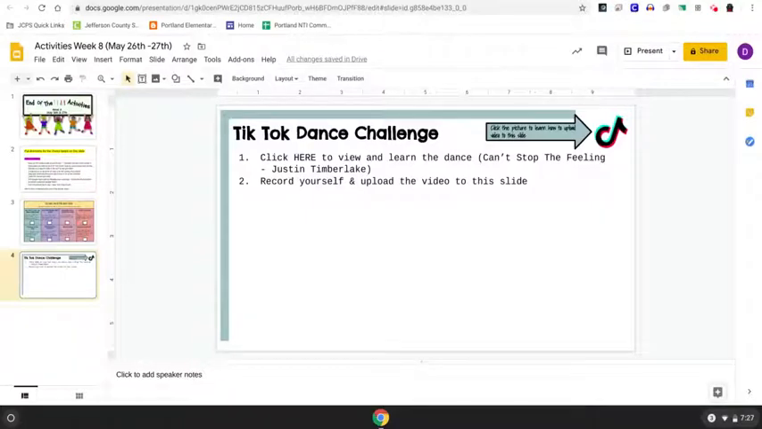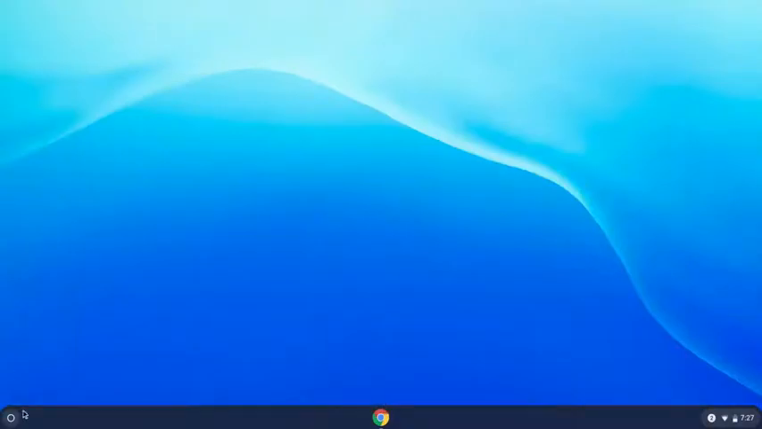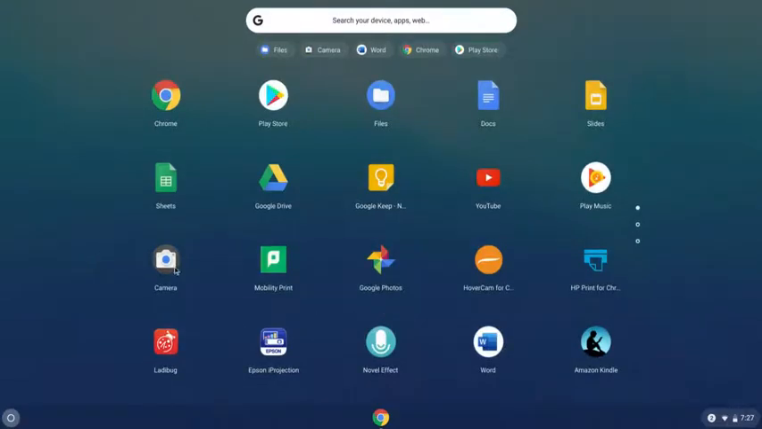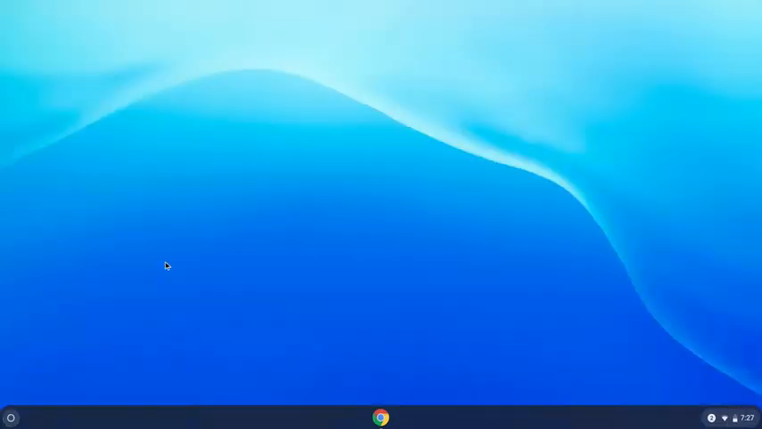All right, guys, you're going to learn how to put your TikTok dance video onto this slide. First, you're going to start off with recording it on your Chromebook. So you're going to open up your Chromebook and then open up all your apps and you're going to find your camera. Click on your camera.